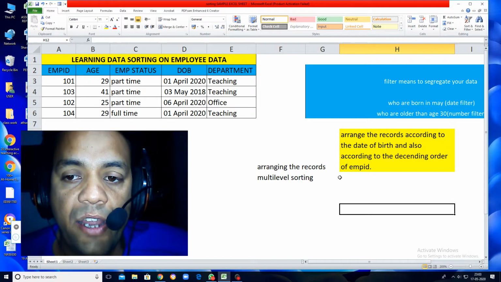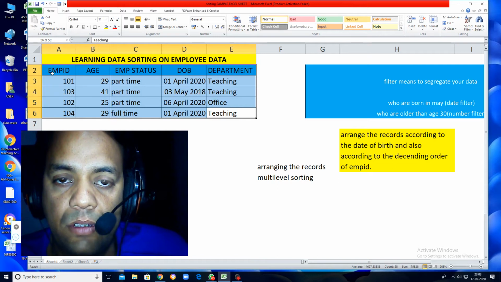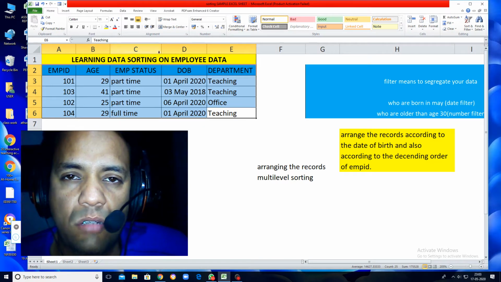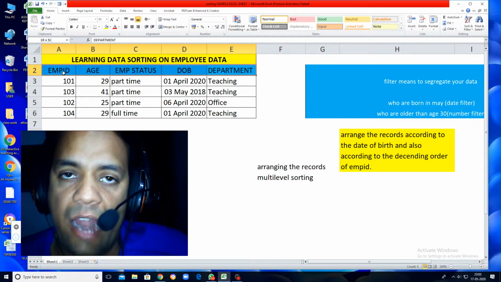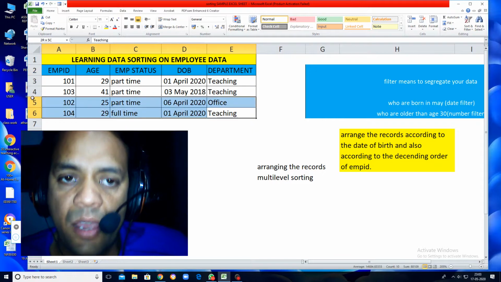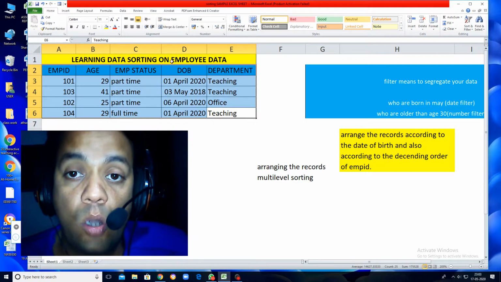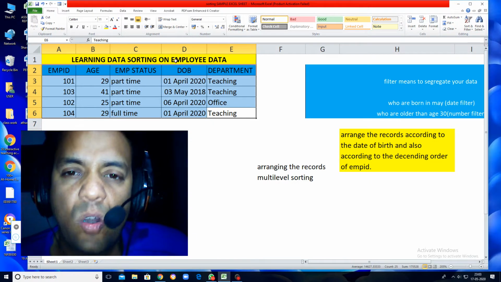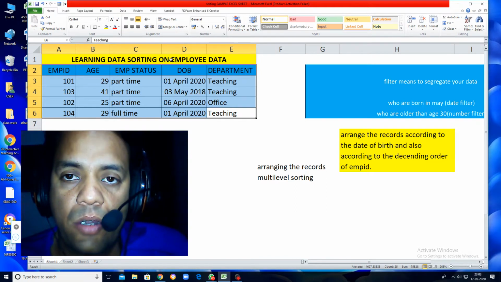To sort any data, first you need to select the whole data. Be careful, don't select the Excel heading, because it is not needed for the sorting. What is needed? Your column headings and your data. Only the column headings and data should be selected, never the Excel heading, otherwise your sorting will not happen.